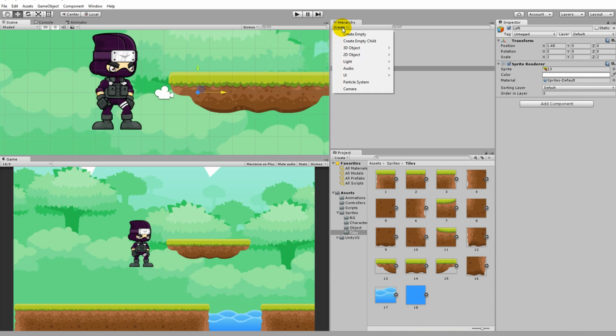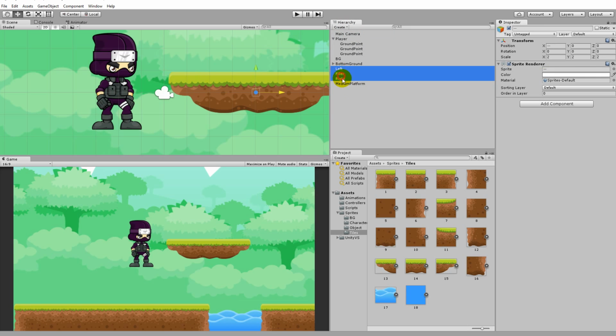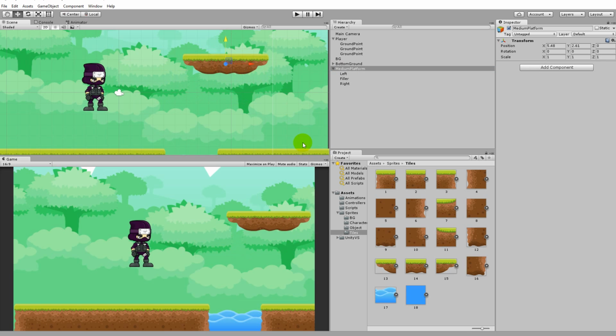So we can click and create empty, and call it medium platform. And then we can take left, filler, and right and put them in the middle. So this is a medium platform. Let's just move it out of the way here. Then we can duplicate the medium platform and place it underneath here, and then rename it to small platform.